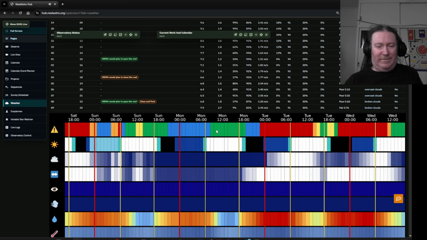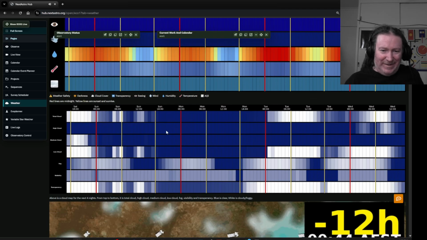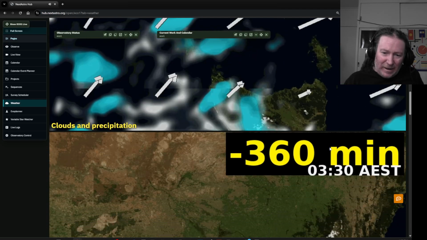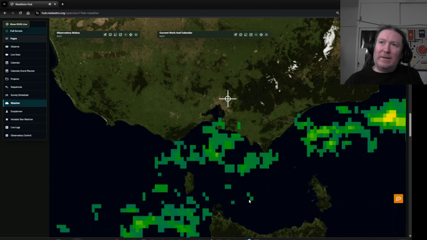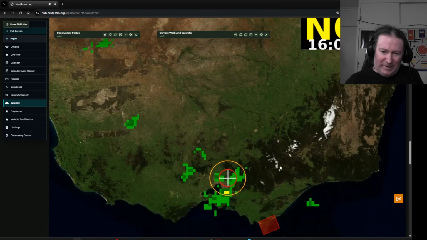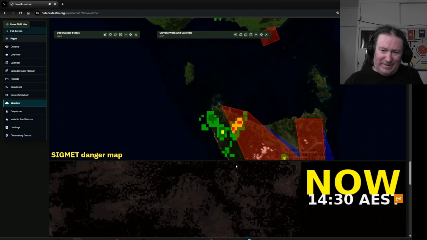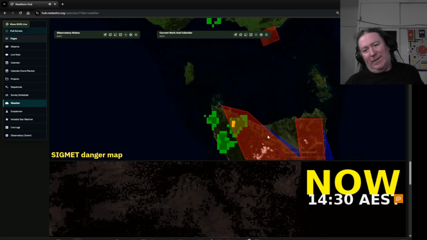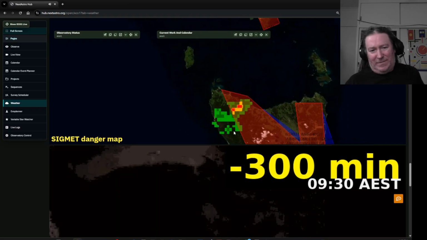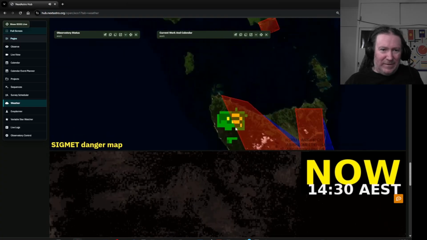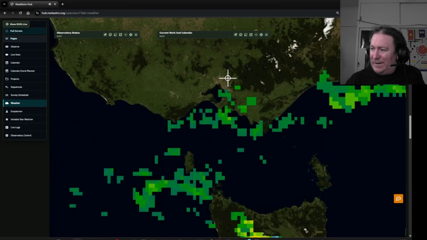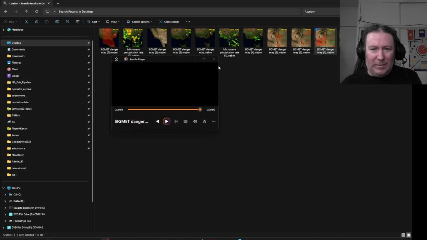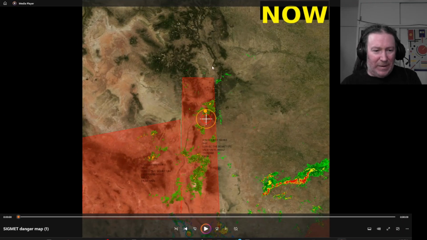Oh, it's going to be clear all of a sudden. Yeah, got rain across the Bass Strait. It is coming in. Okay, this isn't as... Oh, well, here we go. Tasmania is being hit by storms. I'll try and find one where there's lightning. Hang on.